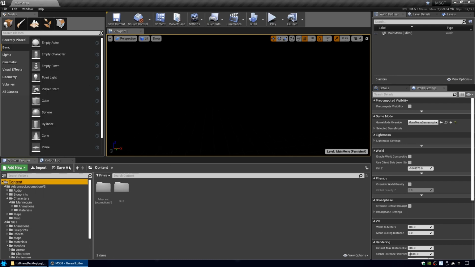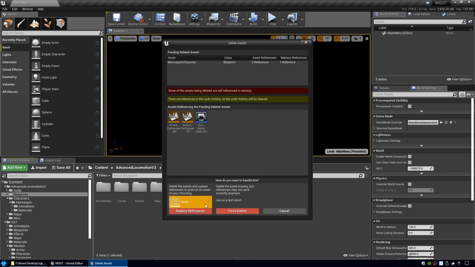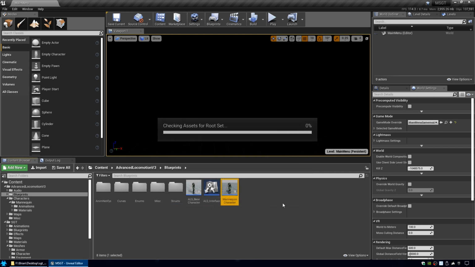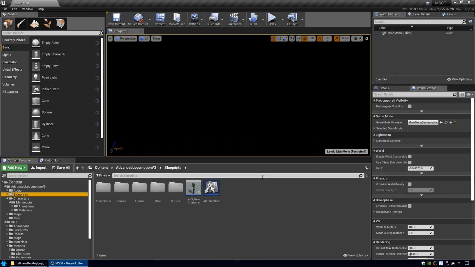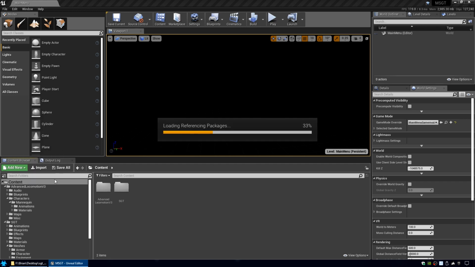I'm going to right click and do fix up redirectors really quick. Go back to that blueprints. I'm going to hit delete on mannequin character. Select the ALS based character from the dropdown. Hit replace references. Go and verify that. Save selected. And let's do a quick fix up redirectors on that and then save all.